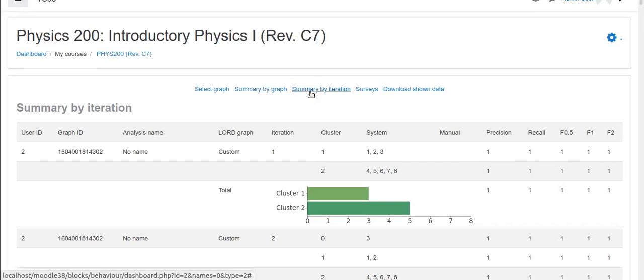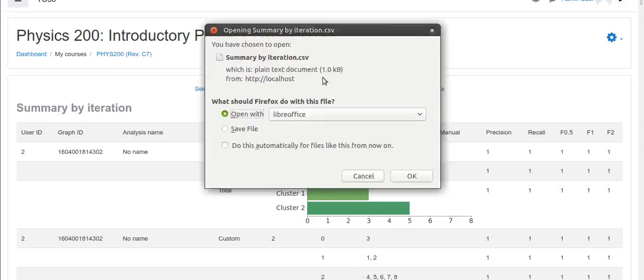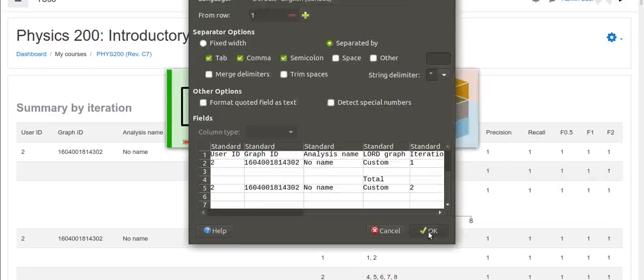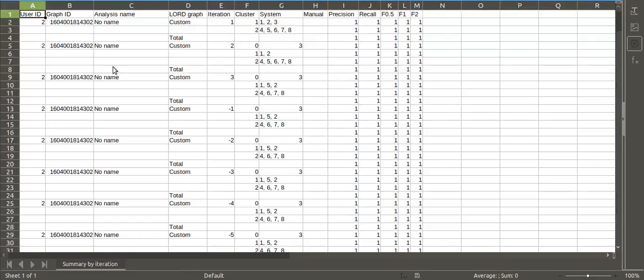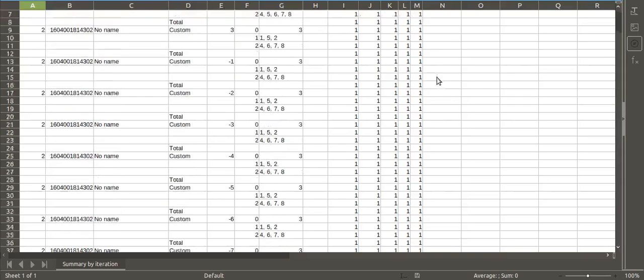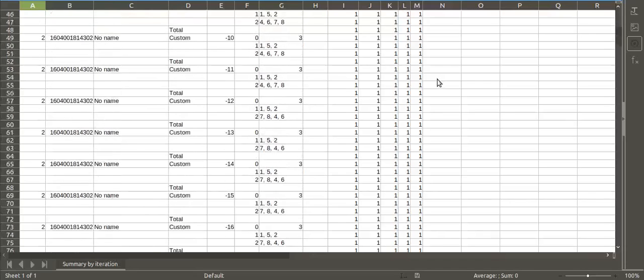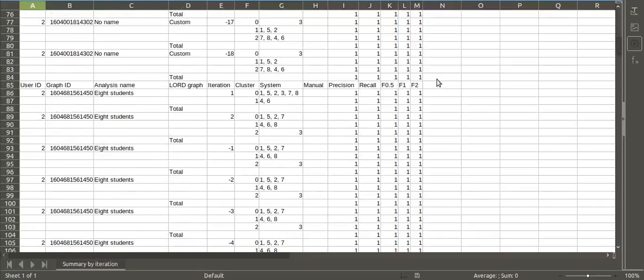Now in both cases, both summary by graph and summary by iteration show a download shown data button, and if you click that, you can download the shown data as a CSV file, and this will not import the graph itself, but it will do all the rest of the data. So now we have this as a CSV file you can download, and then you can use that to run other statistical analysis using other software. All the headings are the same, all the data is exactly the same. It's just in a CSV format instead.